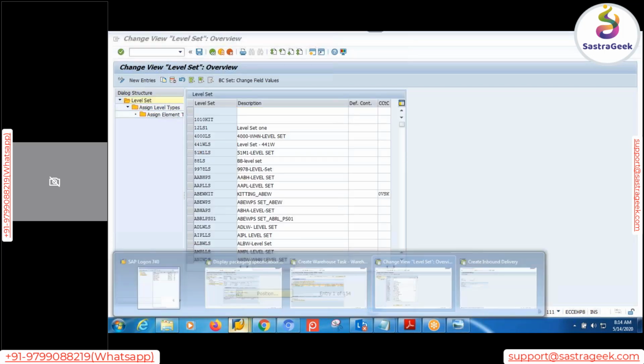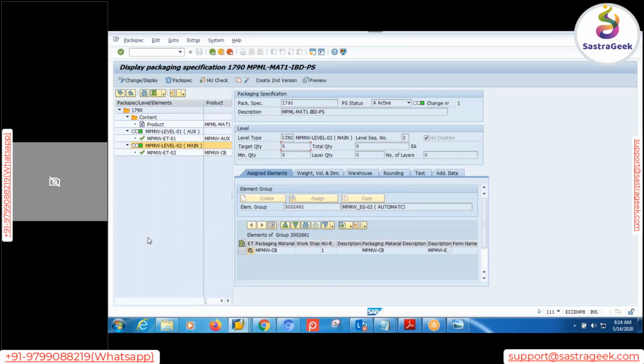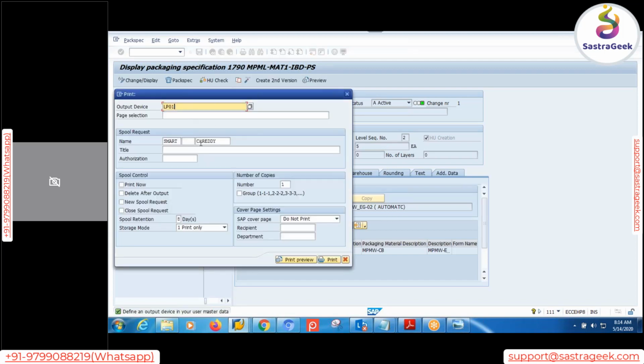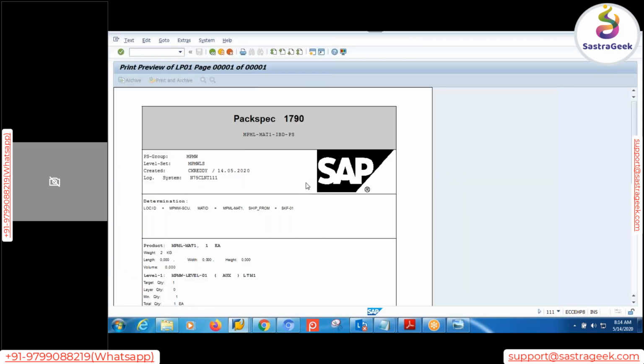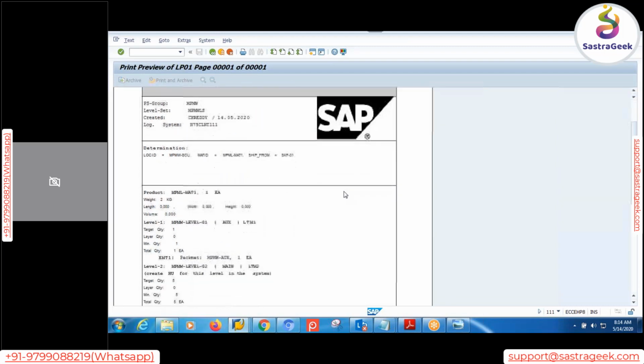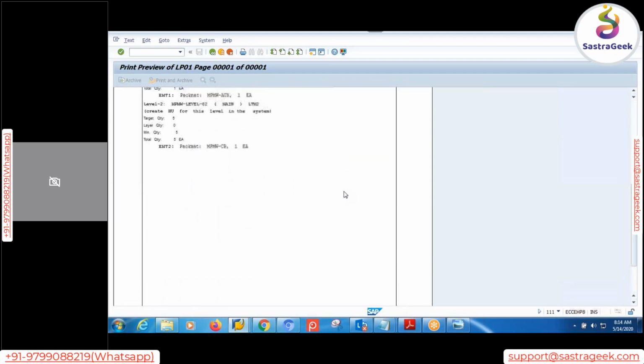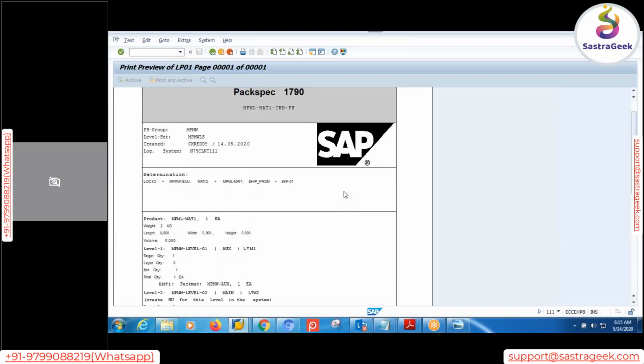And one more thing, sir. I said that this is printable. Just see here, this is our packaging specification. Go to the preview button. One output device, LP01 or something. Print the preview. You can see this form. This is the standard concept. Copy this in the implementations and they can use their logos and so on.